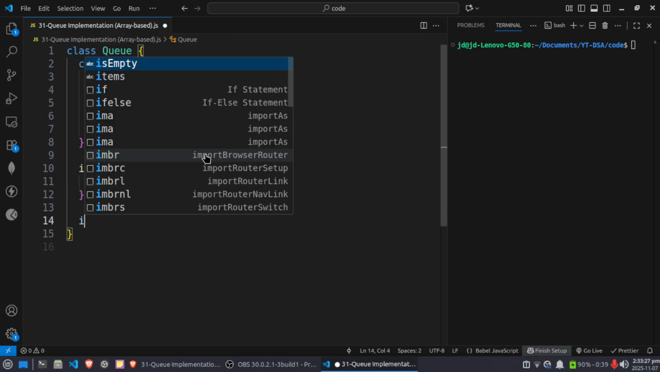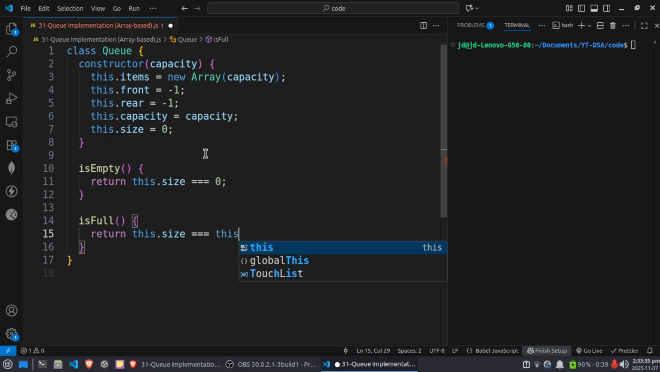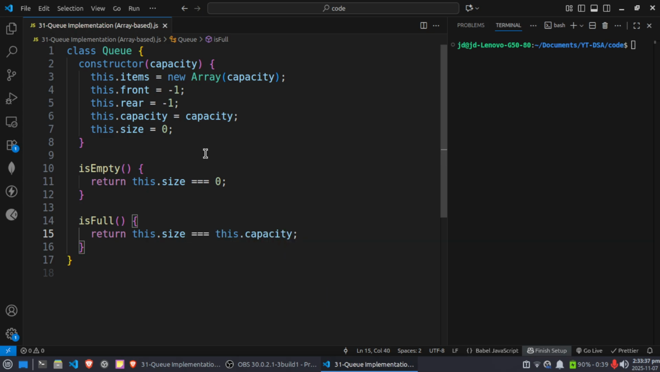Next one is the isFull. Return this.size is equal to this.capacity. If the size equals capacity, no more items can be added in this queue.